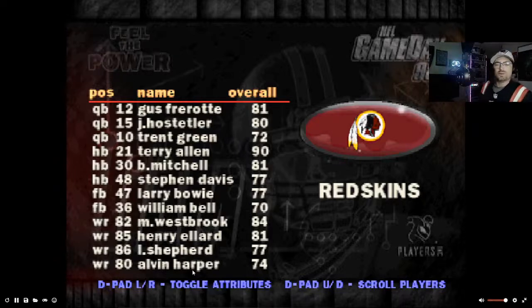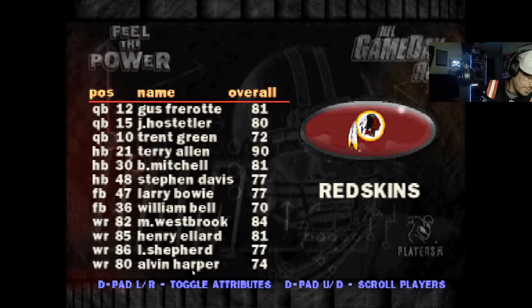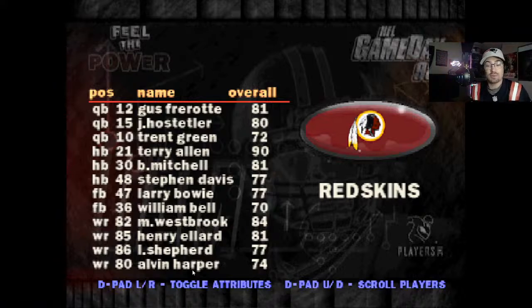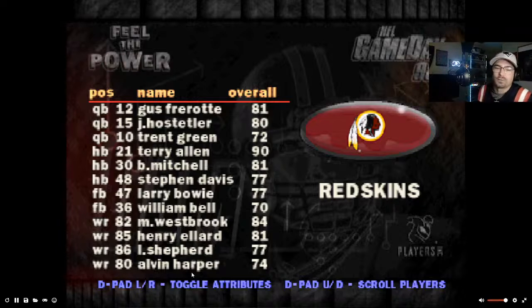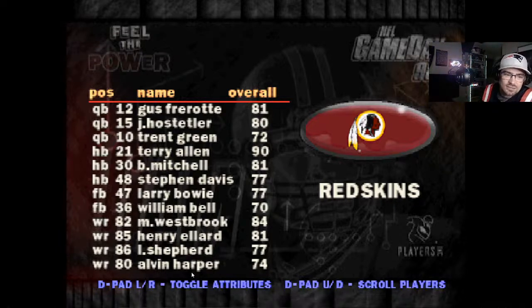The Washington football team is the next team. Washington did pretty good. They were 8-7-1, so they had a tie with somebody. They did have a positive winning record, though, so that's good. Washington had Gus Frerotte as their starting quarterback and Jeff Hostetler. You don't know who Jeff Hostetler is?